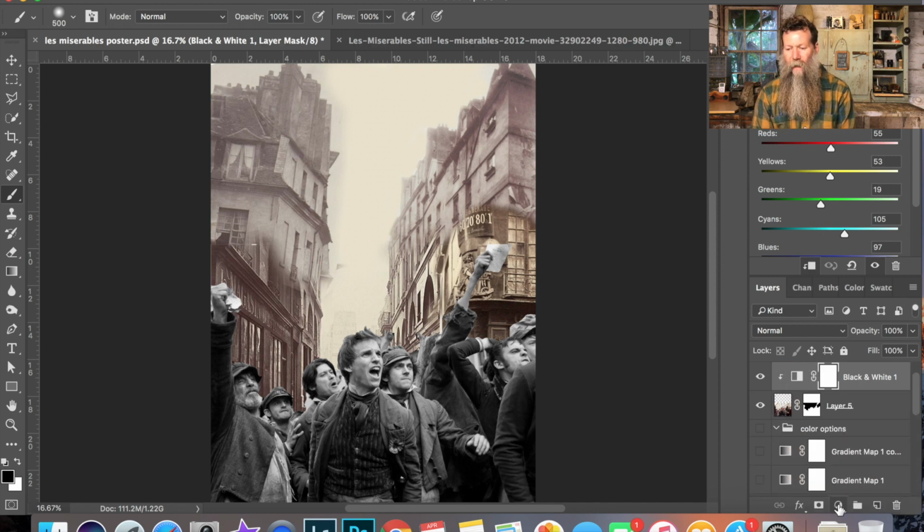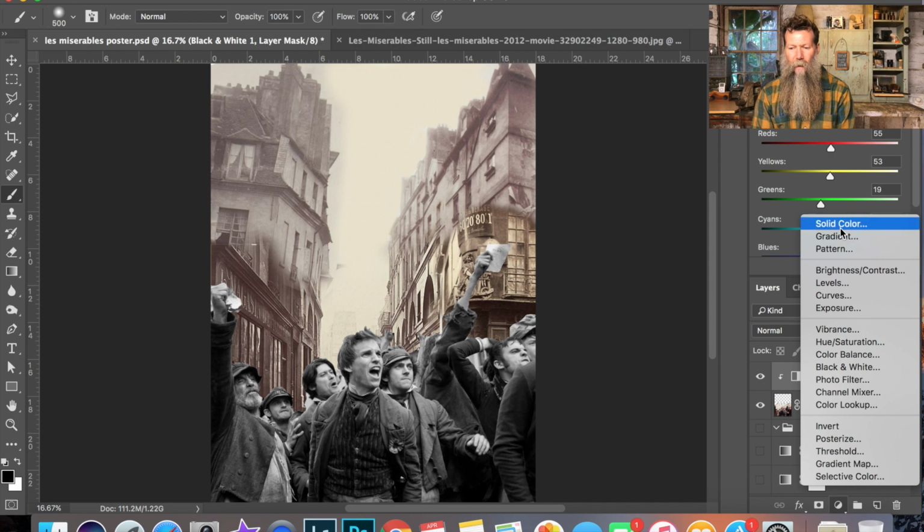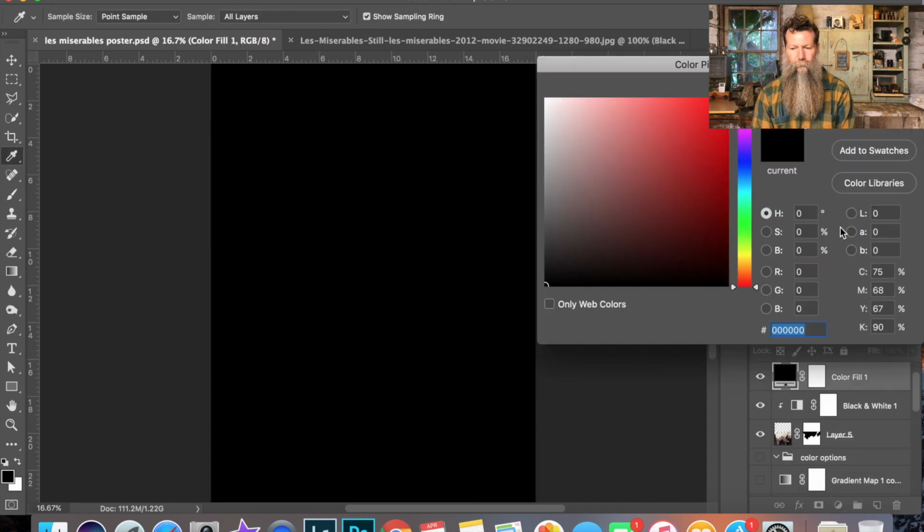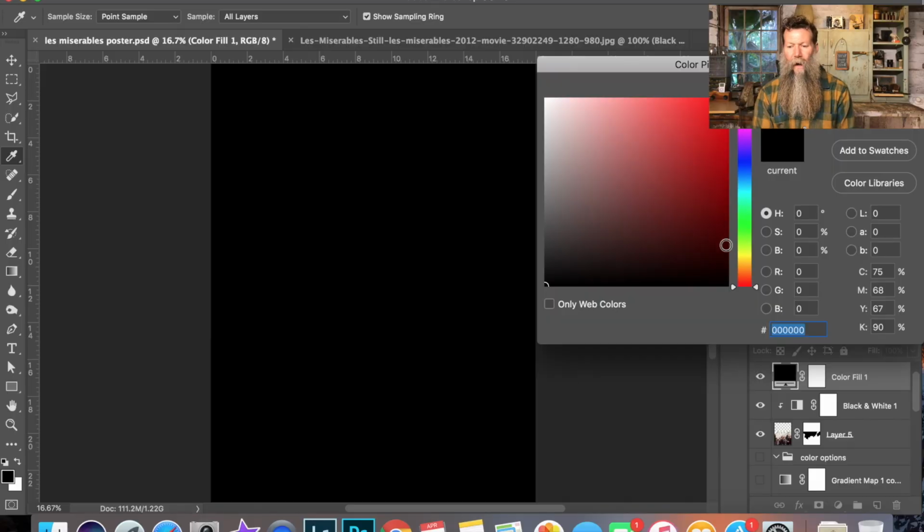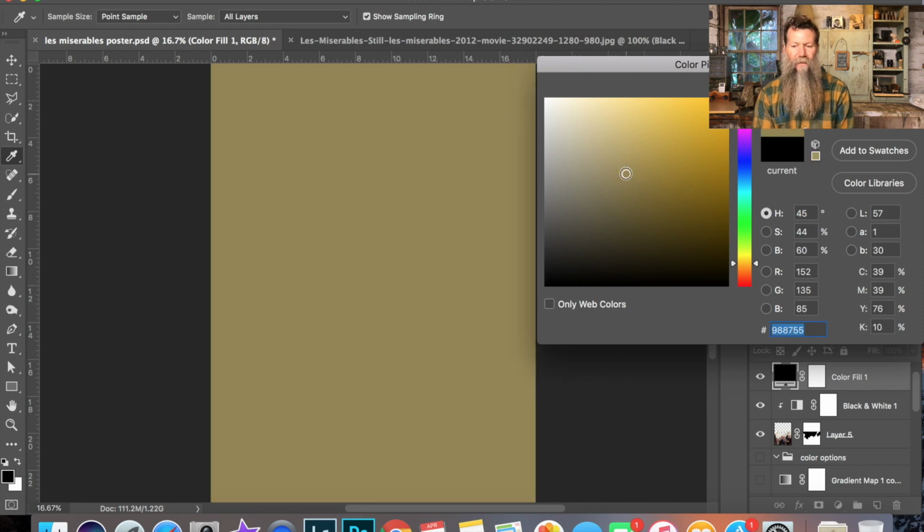And I'm going to create a new solid color. So when I do that, it fills with whatever was my foreground color. In this case, it happened to be black. I don't know exactly what the color is that I want, so I'm just going to kind of pick something that's kind of near the hue that I think I want, and I'm going to say OK. Now, it was solid color, so it's completely solid.